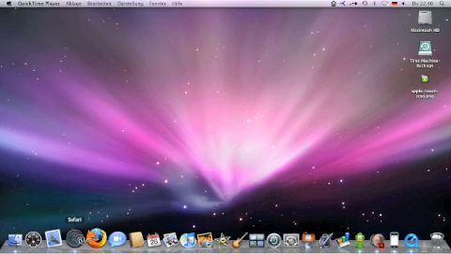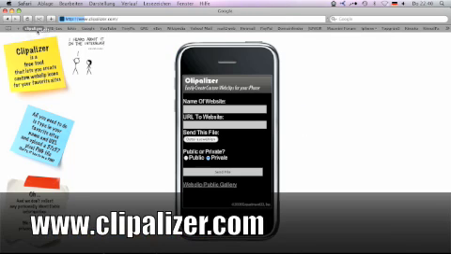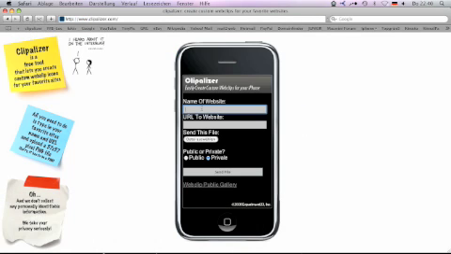Open your browser and visit clipalizer.com. Enter the information which is needed. In my case, the name of the website would be ZIPHONE. Now enter the website's URL.